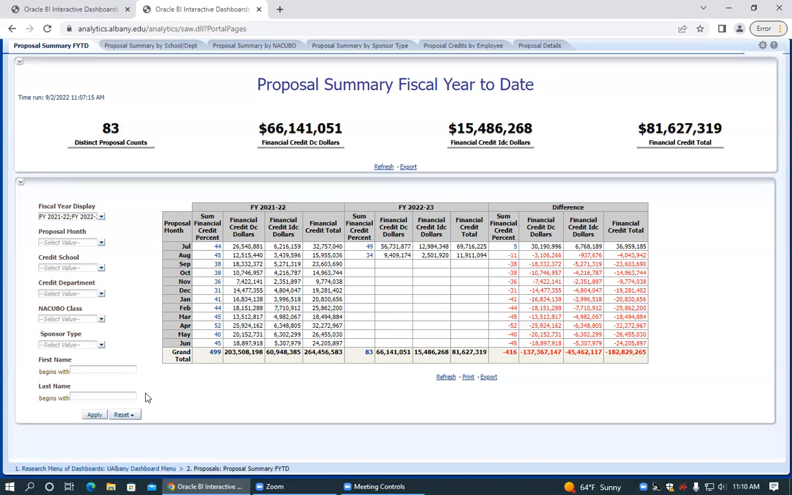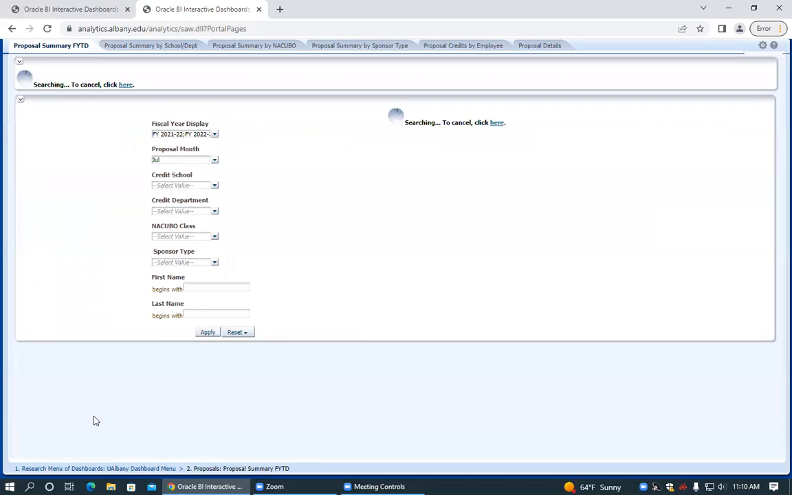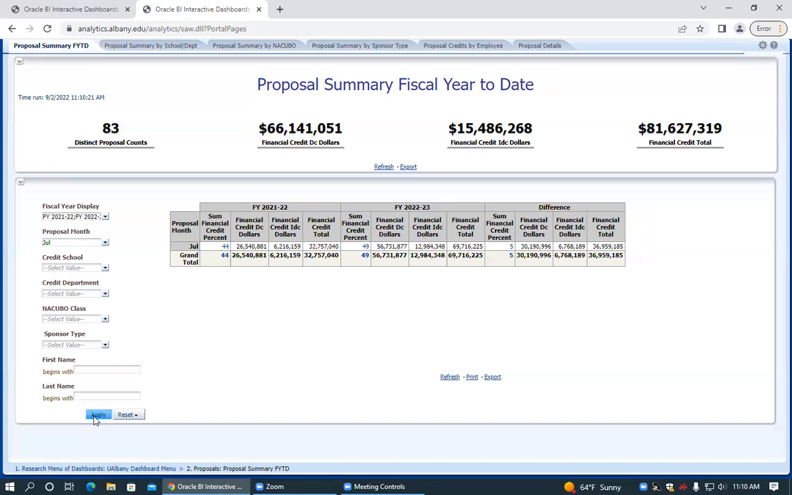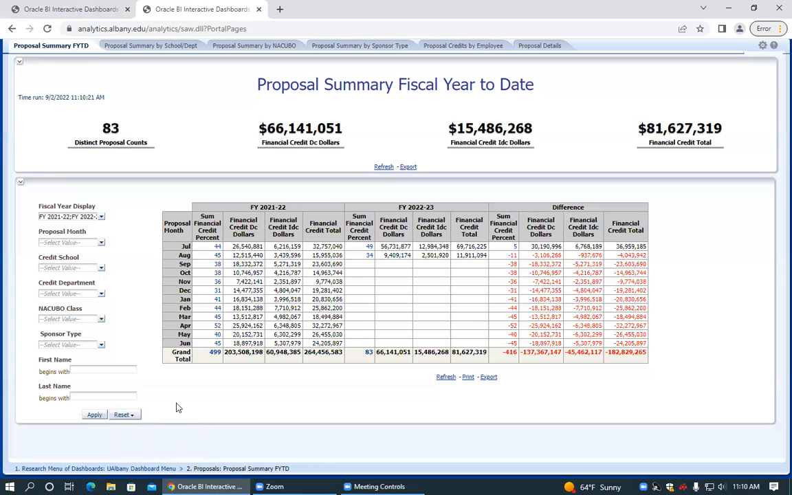For example, we can select proposal month, July, for a comparison. After selecting July in the filter, we click the Apply button, and the filtered result will show up immediately. If we would like to clear the filter, we move to the Reset button and click Reset to default values or clear all, and then we click Apply. Voila, we are back into our summary table.